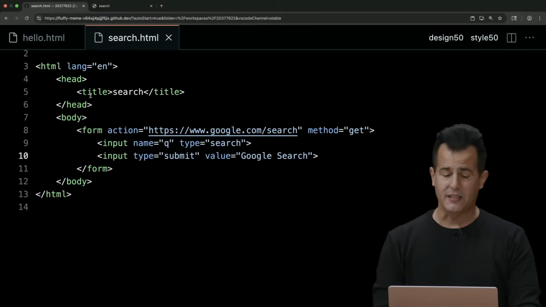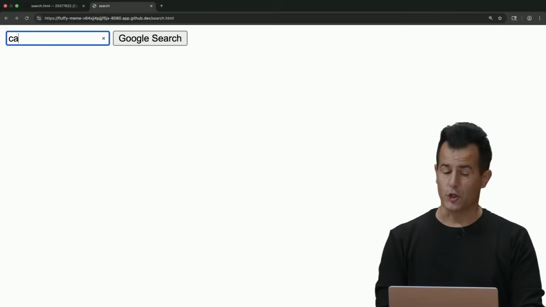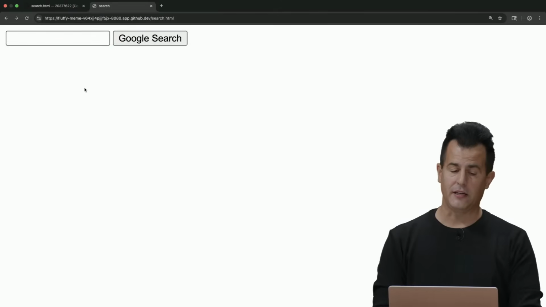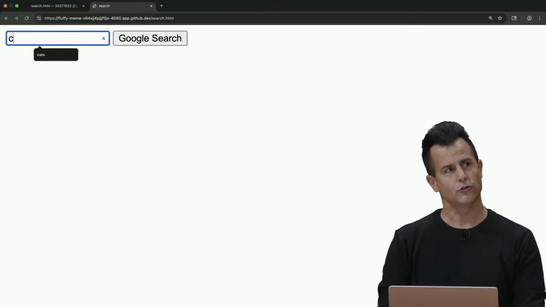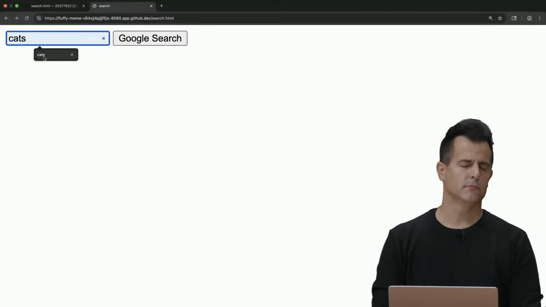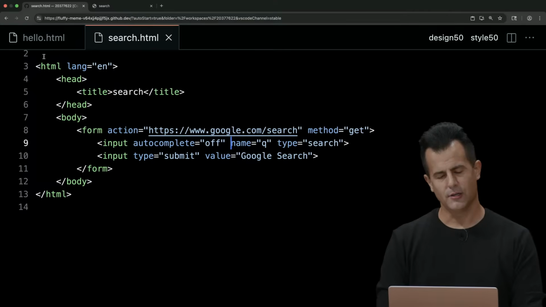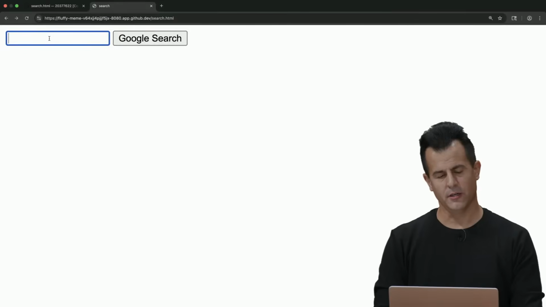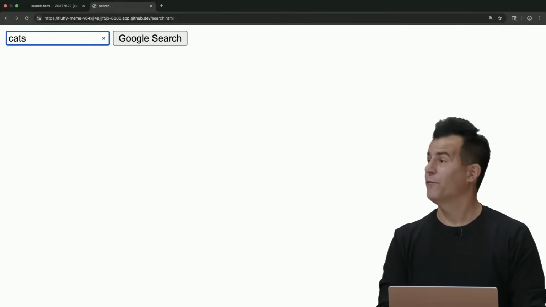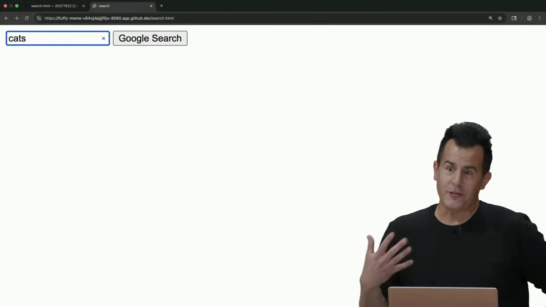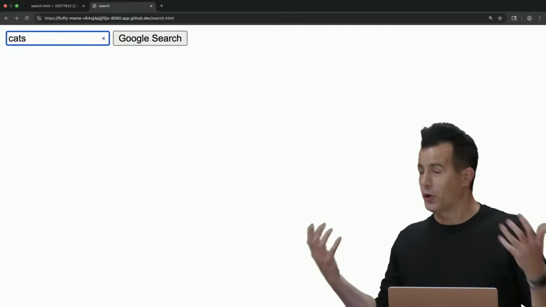I can actually go back into the form. I can say autocomplete equals off to turn off that feature. So now if I click in this box and type, autocomplete equals off. Why is it still there? Did I forget to refresh? Oh, thank you. I forgot to refresh, hence my point. So you always have to reload after making a change. And now the autocomplete feature is off.